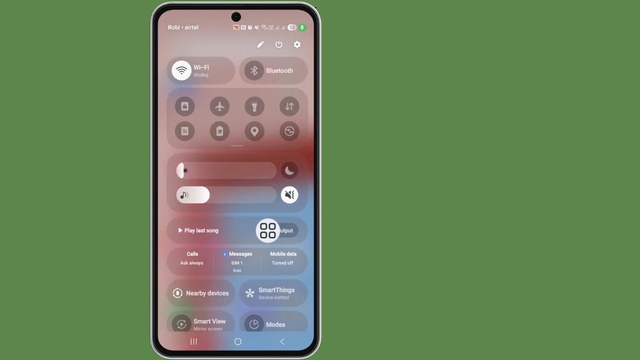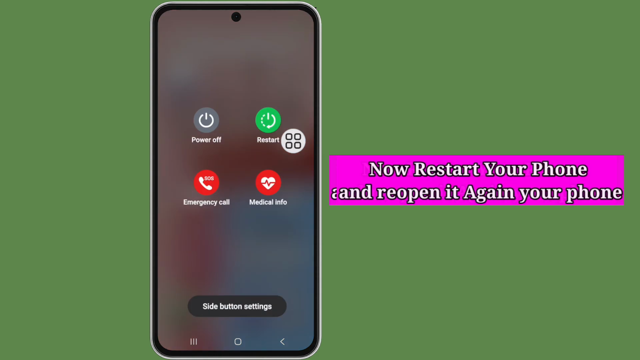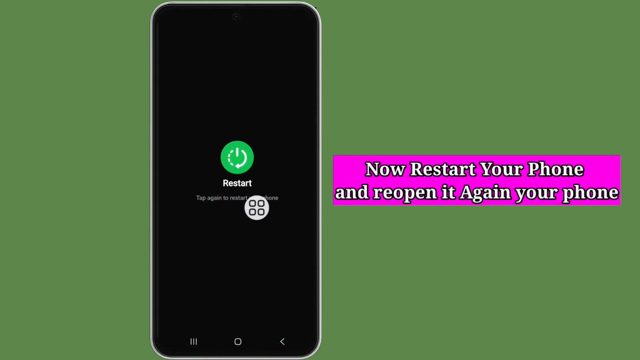and now check your internet or Wi-Fi connection. My Wi-Fi is already connected. And now restart your phone and reopen it again.